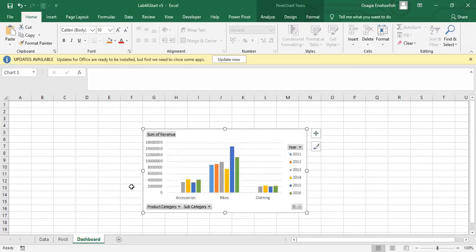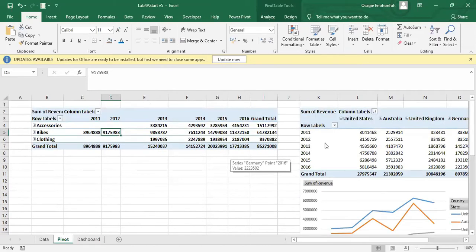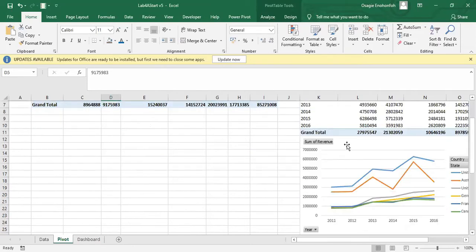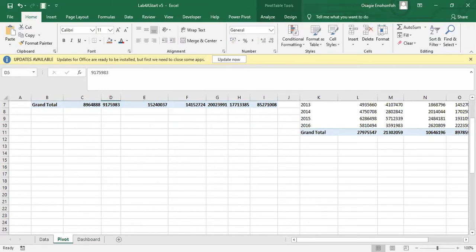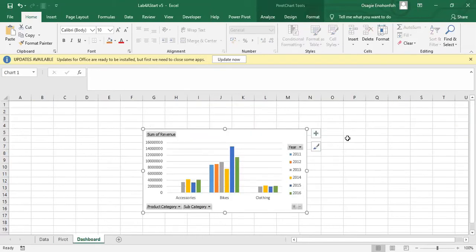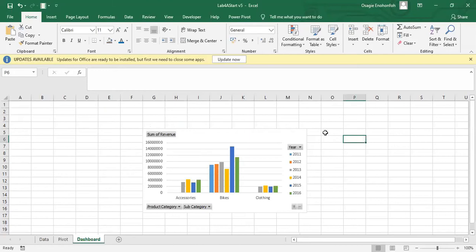Okay, so I repeat the same thing for all of them. Control X, Control V.